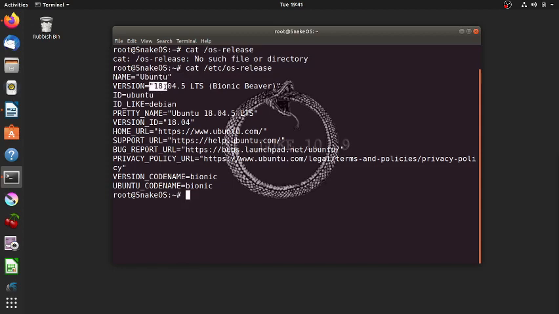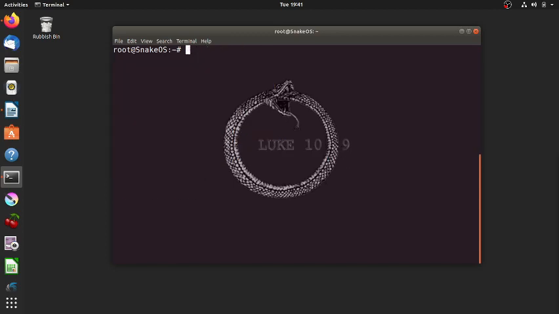I'm using 18.04 LTS, which is long-term support. It's called Bionic Beaver. So those are the details there. That's the operating system I'm using here. So let's clear the screen.